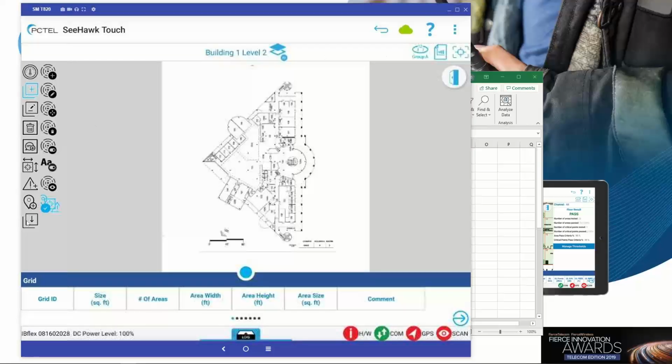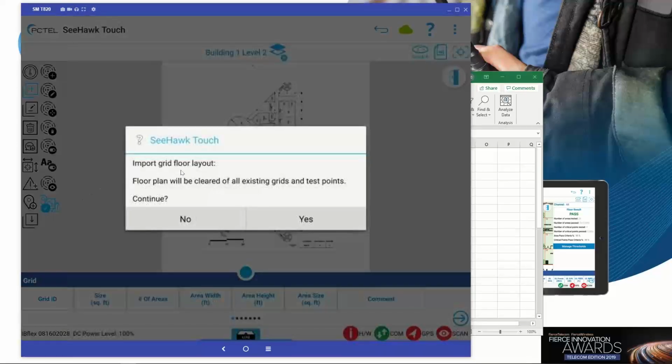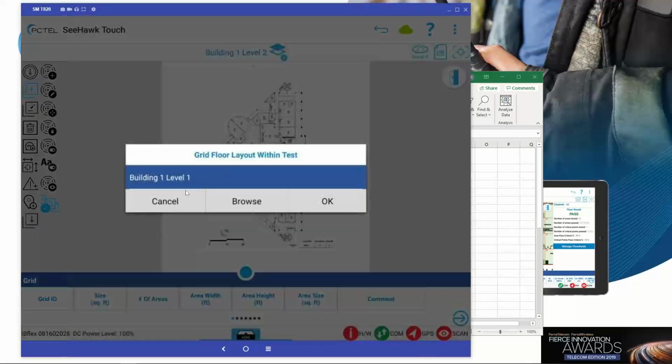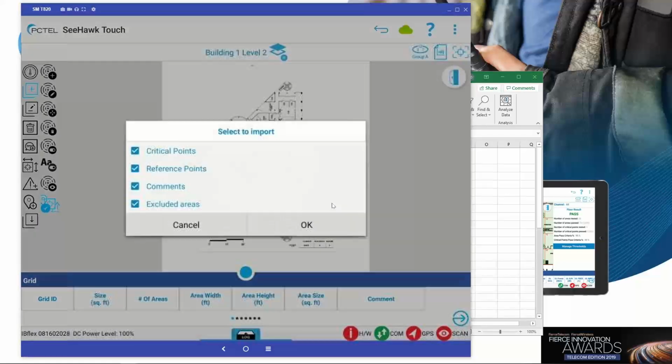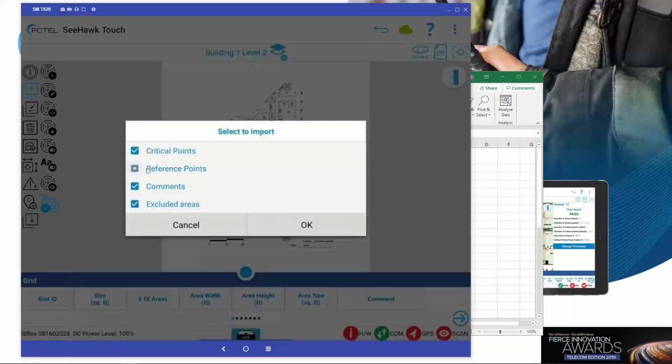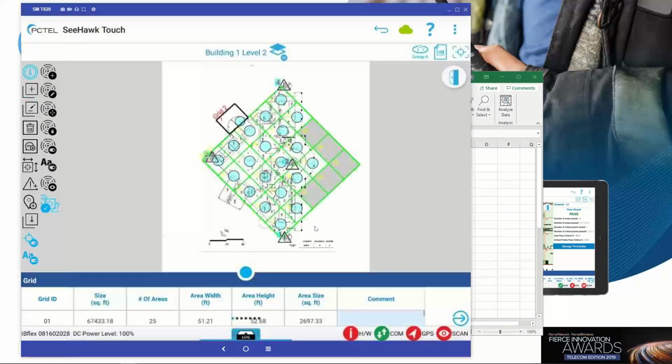And instead of drawing my grids all over again, I'm going to use this last icon right here, the one with the down arrow. What that does is it imports a grid floor layout. I'm going to bring it in from level 1. I'm just going to tell it not to bring my reference point. And there's your grid for the second level.